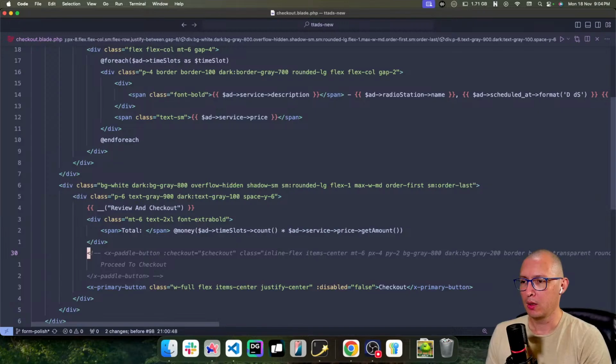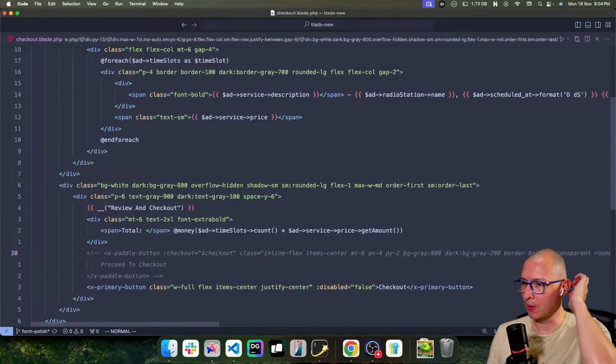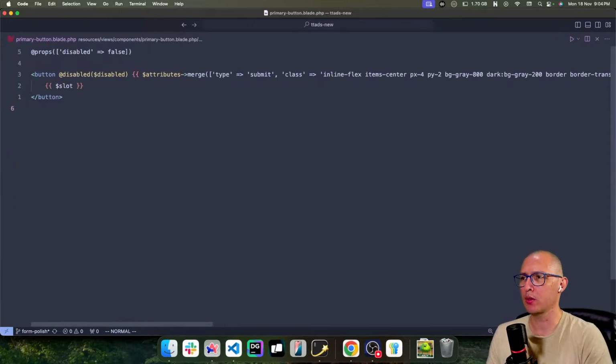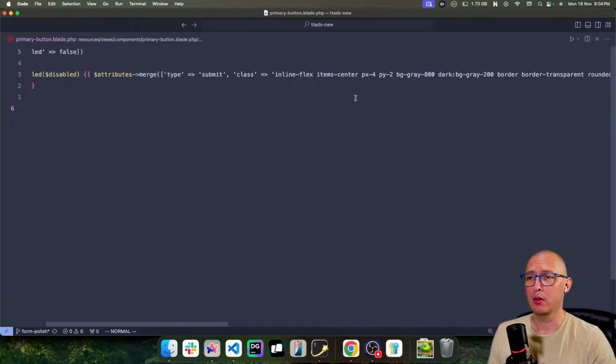Yeah, let me just copy the classes first. Join that. And then change, well, almost. I do have to bring all of the classes from the primary button. Let's do this. Hold on, let me double check the primary button classes first. So inline flex, yes.